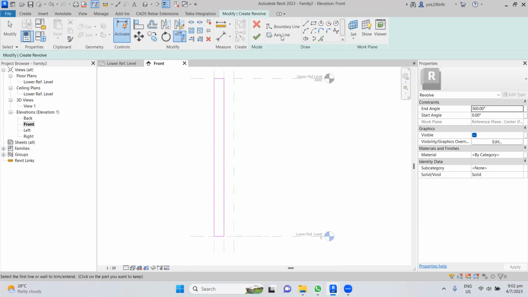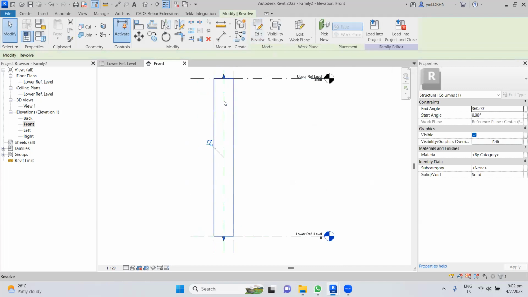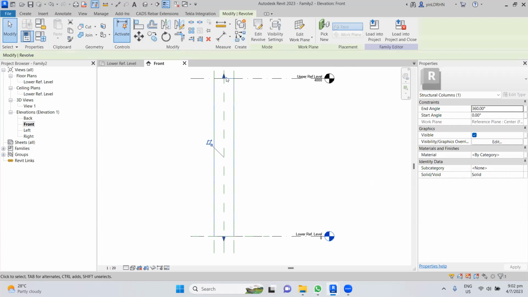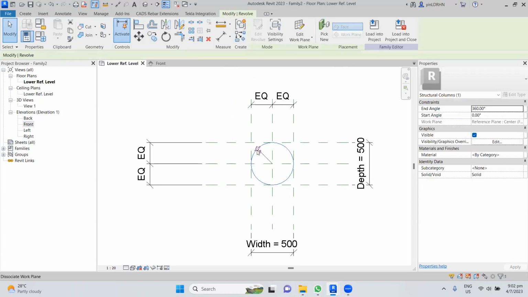Okay, now what I want to do is select the axis. This one also I pick the axis, this axis, then I complete it. So now you see I have created a column because I revolve around this one. Let's go and see in the plane. So this is a column.